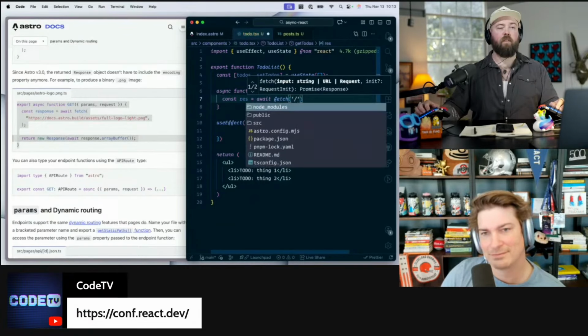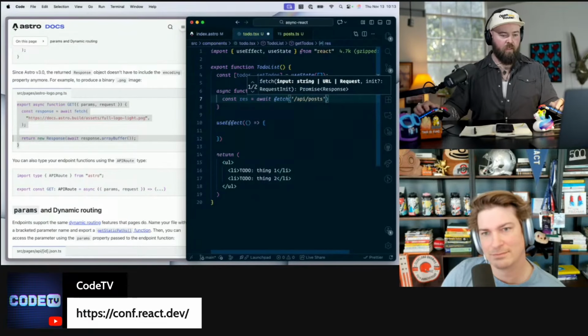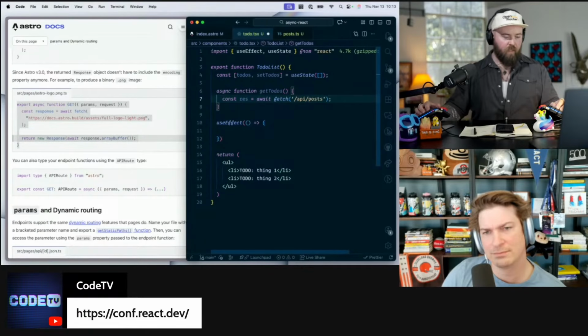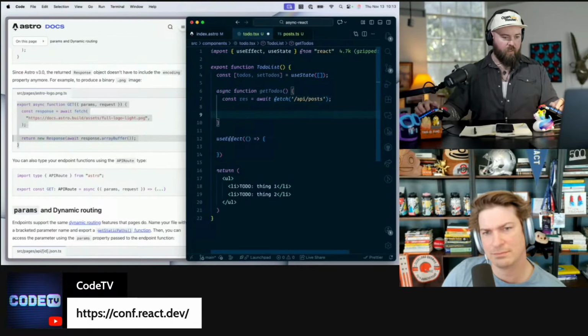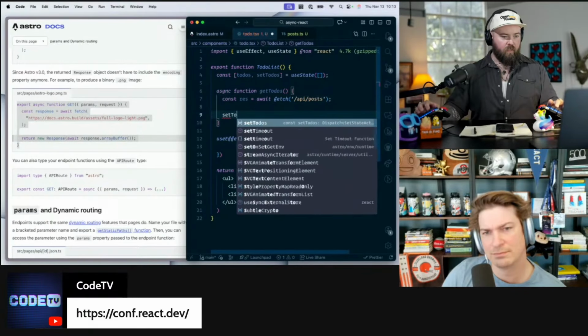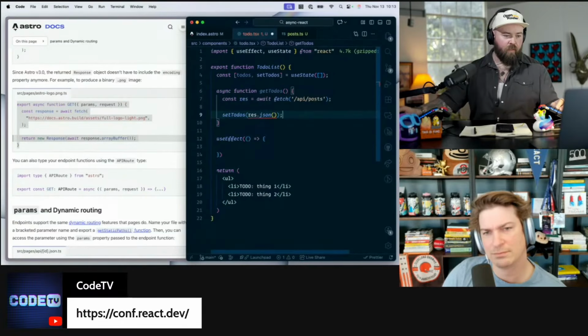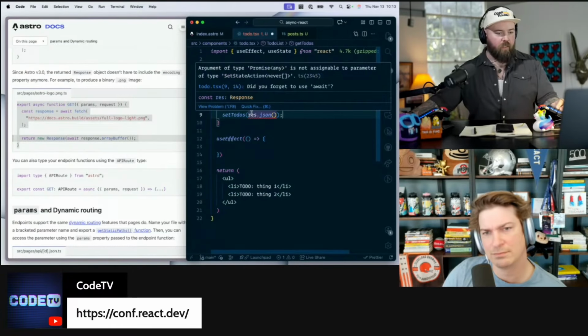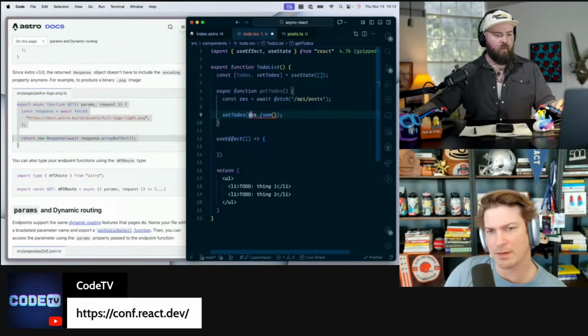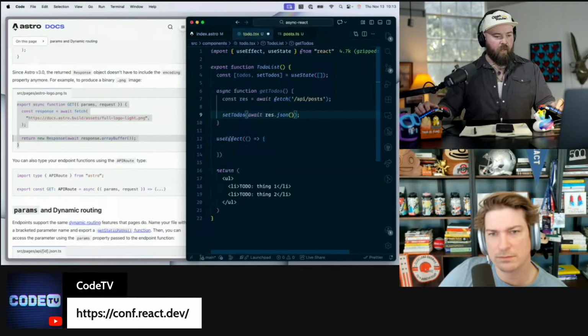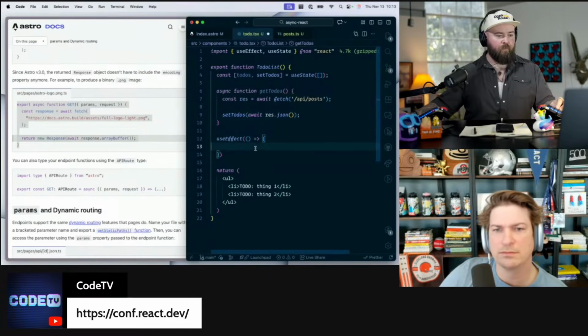And this is, what was it? It was going to be API posts. And that doesn't need any details. And then we'll say set to-dos is going to be res.json. And we're just going to trust that that works and not do error handling, because why not? That's a promise, right? That is, in fact, a promise. Boy, we are learning that I have forgotten how to code today.